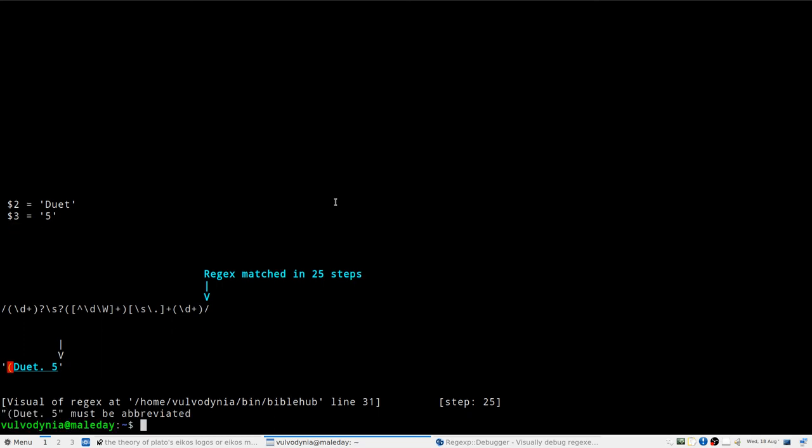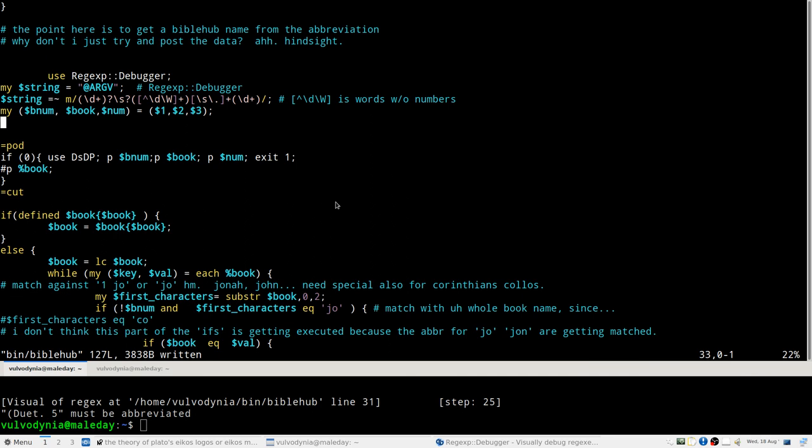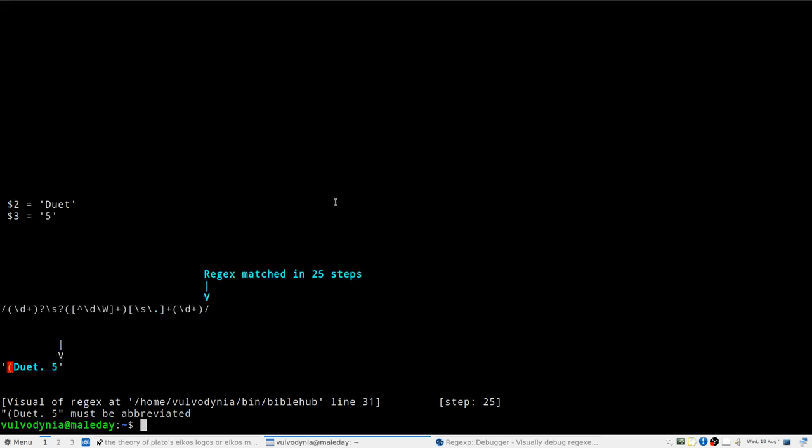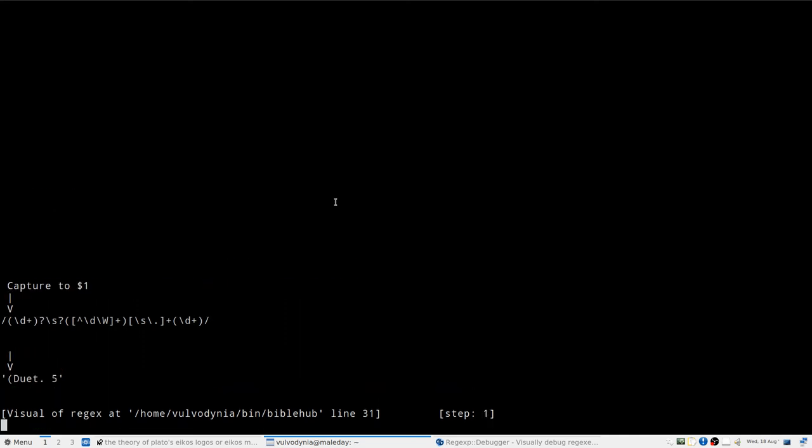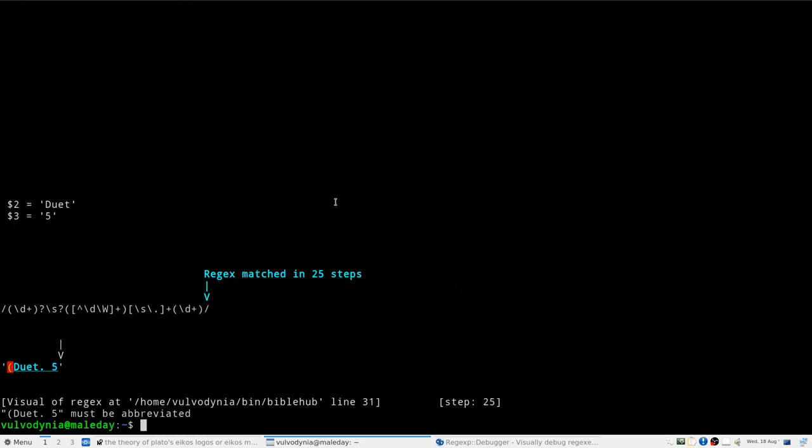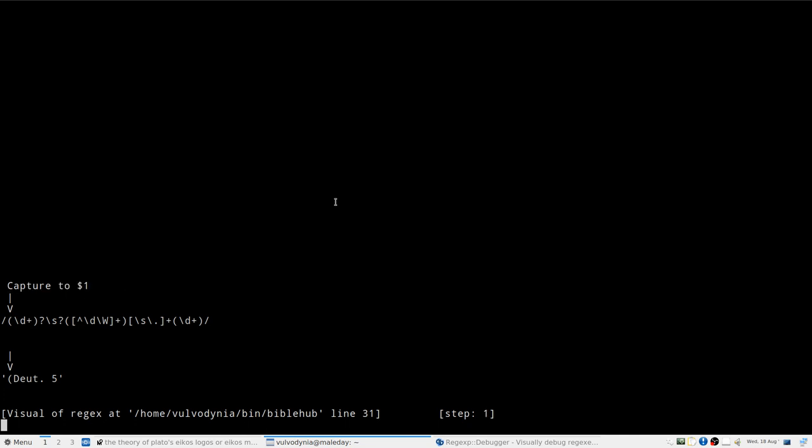There's another regex in scope, so it should have debugged that one as well, the second regex. Oh, I must have typed it in wrong. Oops. Yes, I did type it in wrong. That's the first regex, and that's the second regex. And then it has to debug both regexes because they're both in scope. But anyway, that's how to use it, and have a great day.